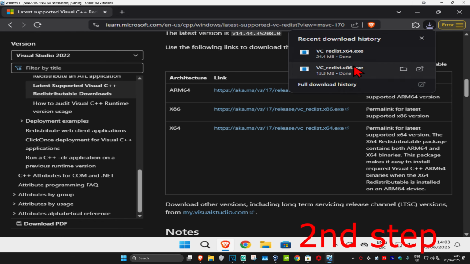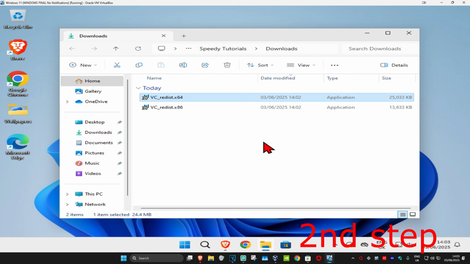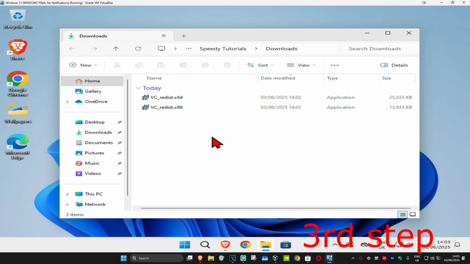And then once they've been downloaded, we're going to right click on one of them and then click on show in folder. And we should now be in our downloads folder with both of our downloads, x64 and x86. We're going to download both of them. We're going to start with the first one that comes up. For me it's going to be x64. I'm going to double click on it.